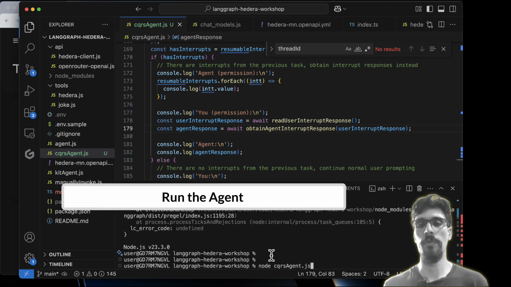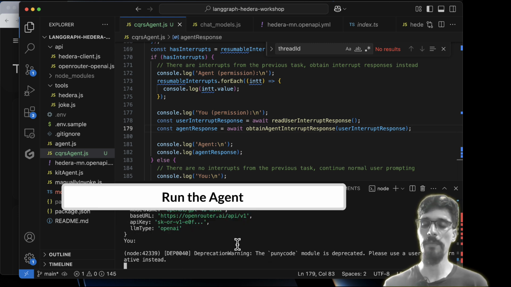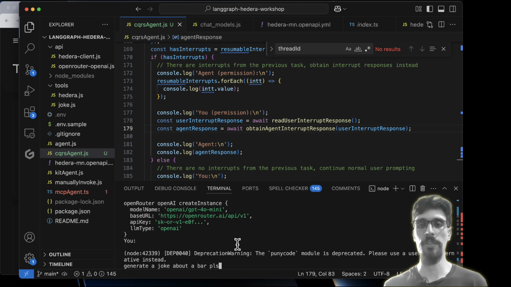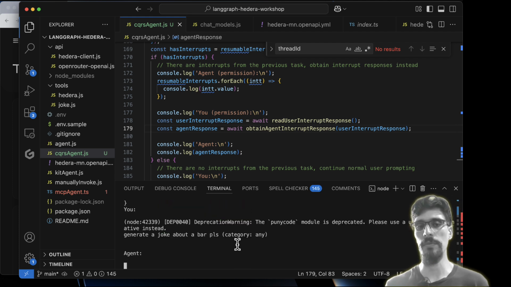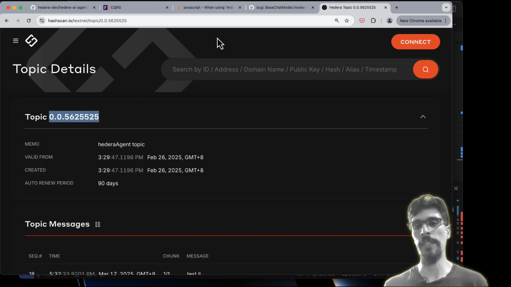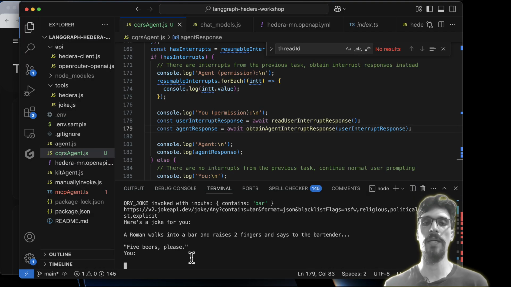Let's run the script for the AI agent. For the first prompt, we'll simply ask it for a joke. This should invoke the QRY_joke tool, which is a query tool, not a command tool. Therefore, there should be no interrupts as human-in-the-loop is not required.